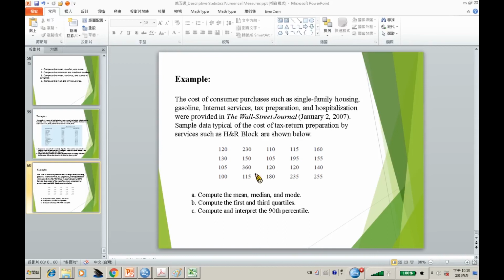Okay, the question is the cost of consumer purchases such as single-family housing, gasoline, internet service, tax preparation, and hospitalization were provided in the Wall Street Journal. Sample data typical of the cost of tax return preparation by a service such as H&R Block are shown below. So you compute the mean, median, mode, compute the first and third quartiles, and compute and interpret the 90th percentile.